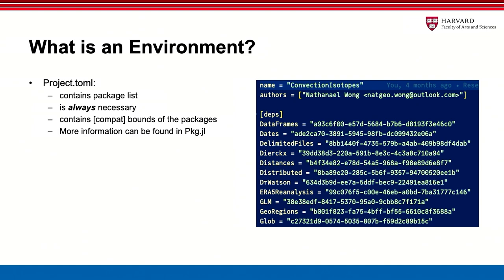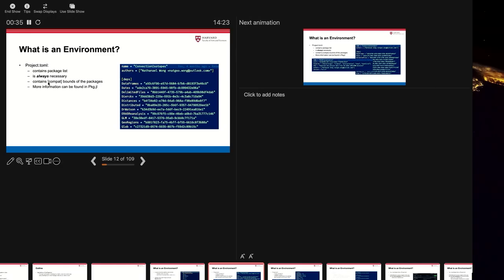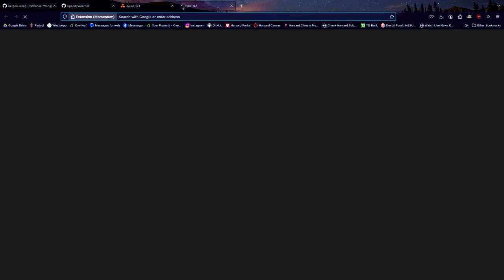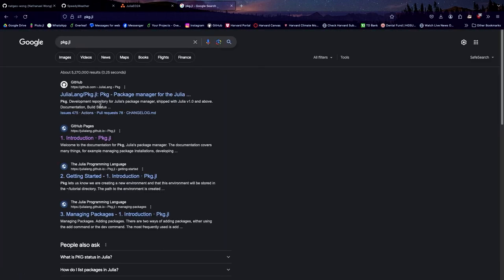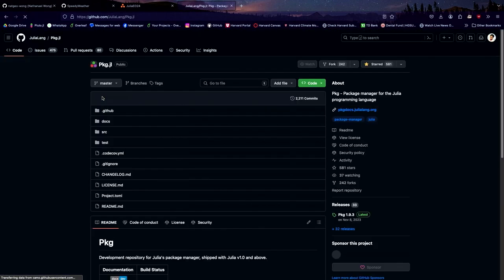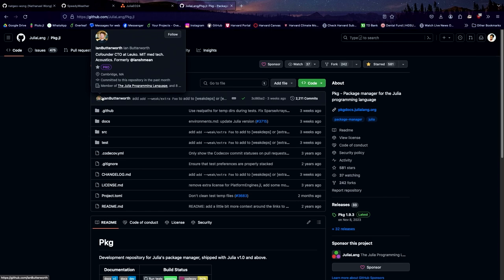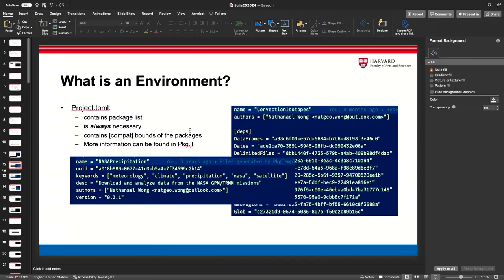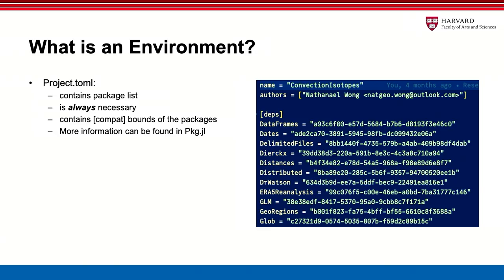More information on what projects and manifests are can be found if you go and search for Pkg.jl. Pkg.jl is basically the package manager for Julia. It is built into Julia. The documentation there will provide you with a lot more information that is necessary to understand the handling of your environments. So going back, we've covered project.toml.